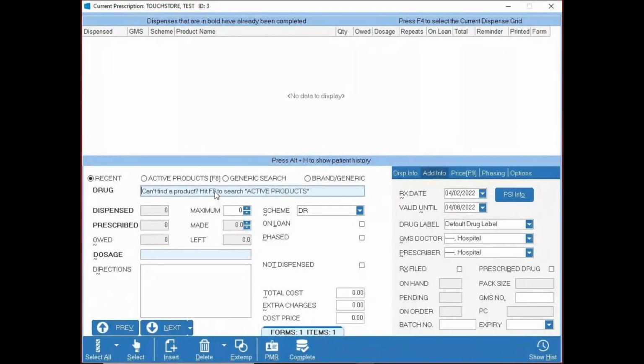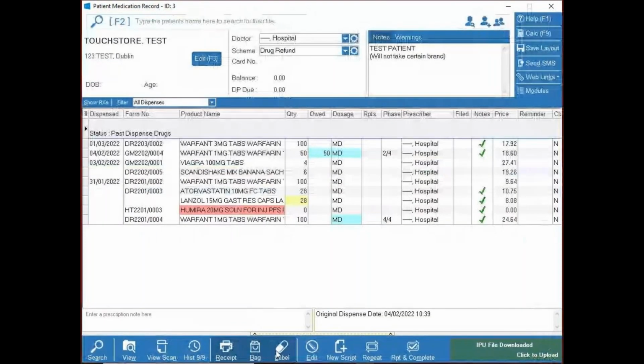You can, and just to cover both topics of that, if it's the point of dispensing or if it's on the back office. On the back office, you can search by anything as well for the product to bring it up if you need to make adjustments to it.